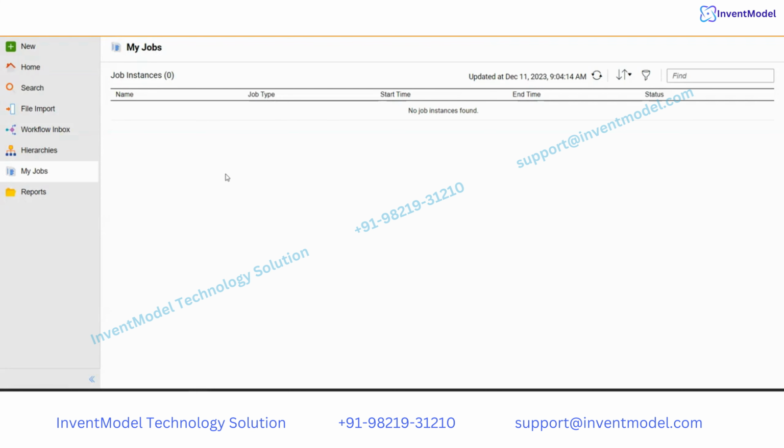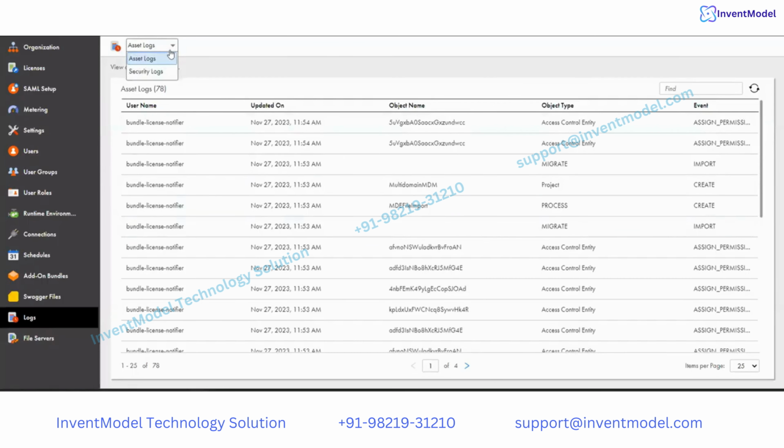But at least from our end, to verify the logs in the administrator service under logs, that's the only thing we can verify. From our side we can just see the log from here. We have two types of logs: asset log and security log. From here we will try to see whatever we can see. If we are not able to understand, or we understand that the log is not sufficient, then we can reach out to them.